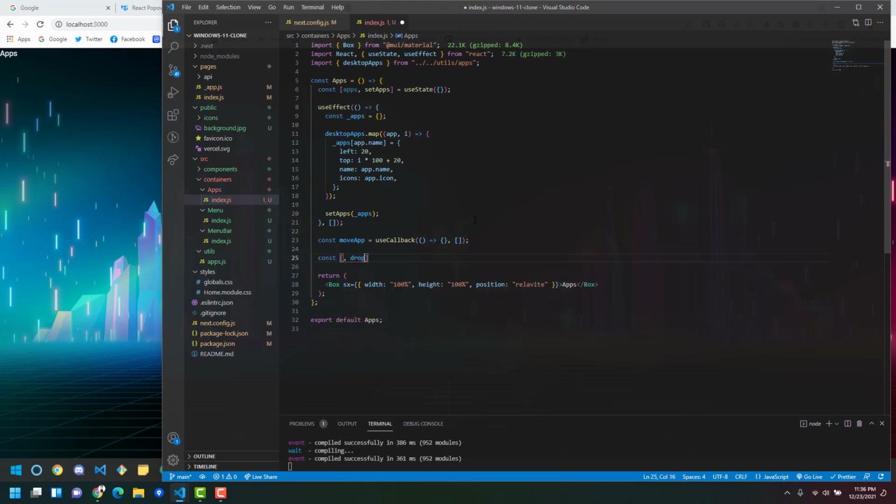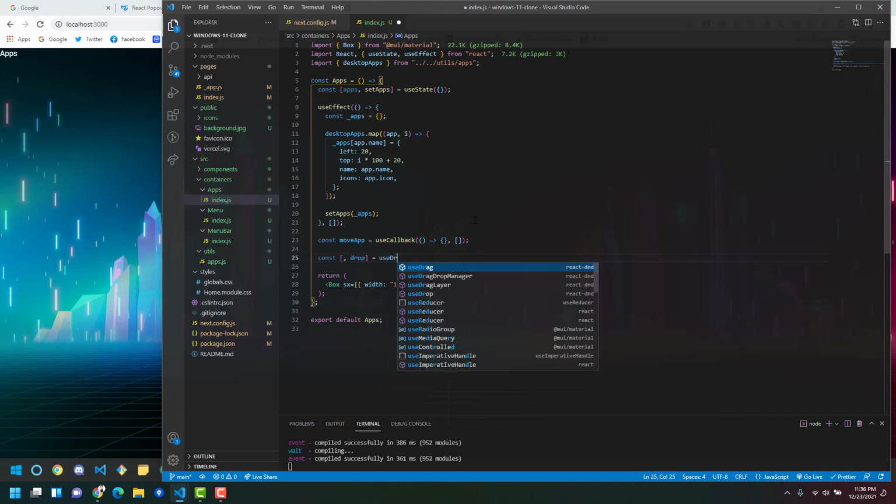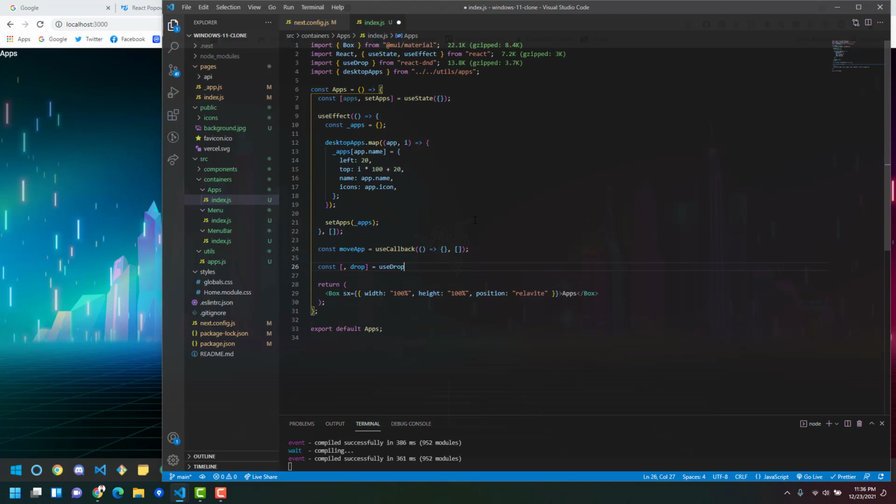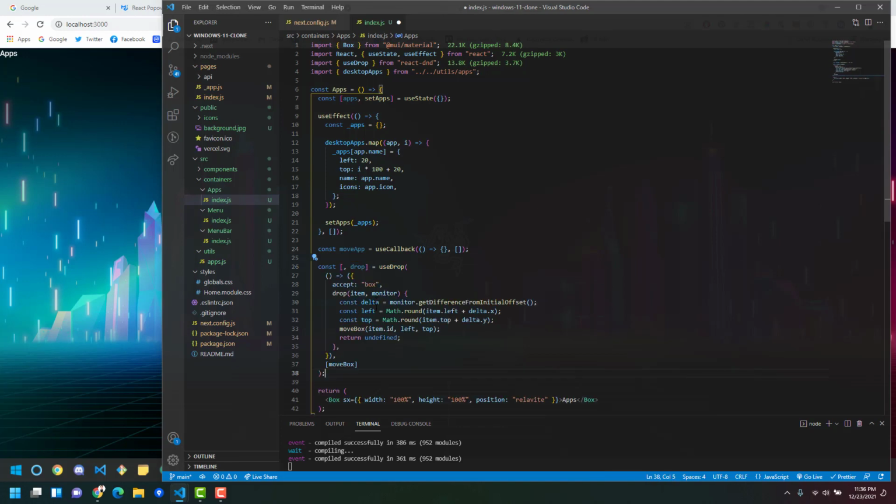So I'm not going to give it the first one, but the second one is going to be a useDrop that comes from React-DND itself. It's a hook that comes inbuilt, and because I'm copying and pasting it from their website, this is what it looks like. Feel free to pause the video or go into their docs and copy and paste it.